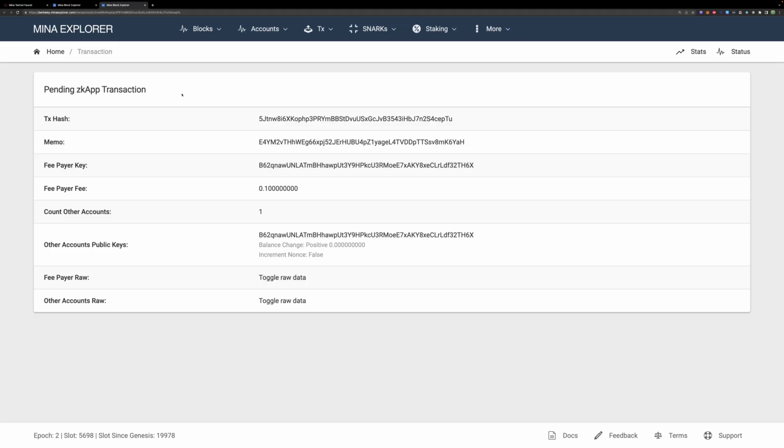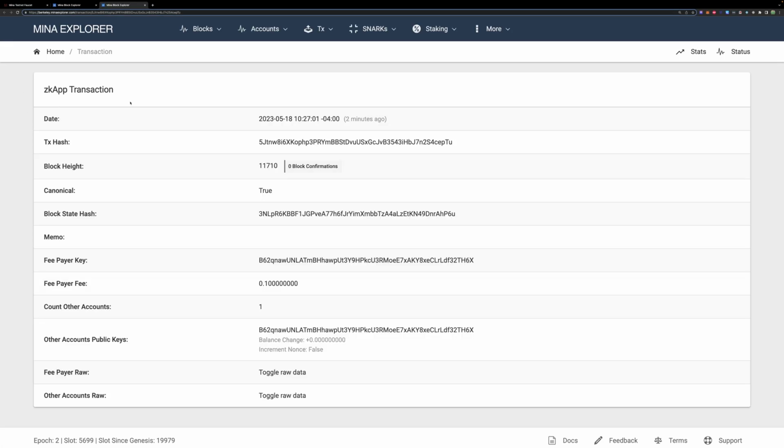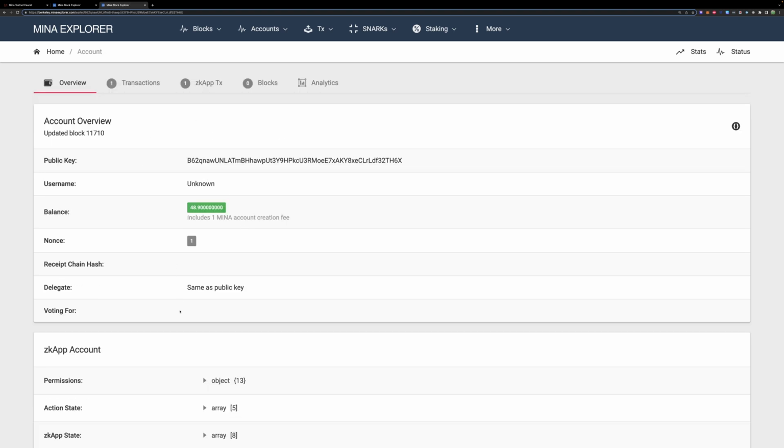And here we have a pending zkApp transaction. We're going to wait for this transaction to be confirmed. And here we have the confirmed transaction. And here we have that same address ending in TH6X. You can click this, and this is actually your smart contract.